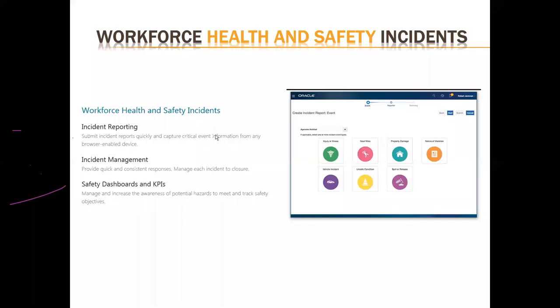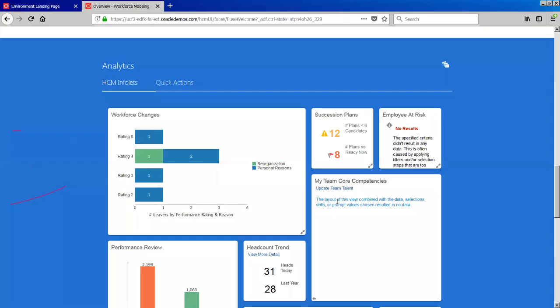Okay. And the last but one in Global HR is workforce health and safety incidents. Basically, it's another functionality given out of the box. If anyone wants to report... Is this different from the dashboard, or is this the same thing? You're talking about Infolets? Yeah. It's not a dashboard actually. It's a standalone analysis. Is that standard, or does it need a special license?